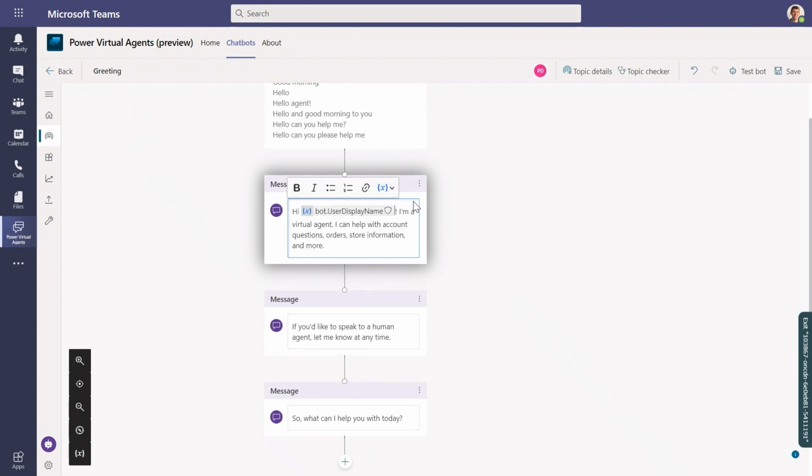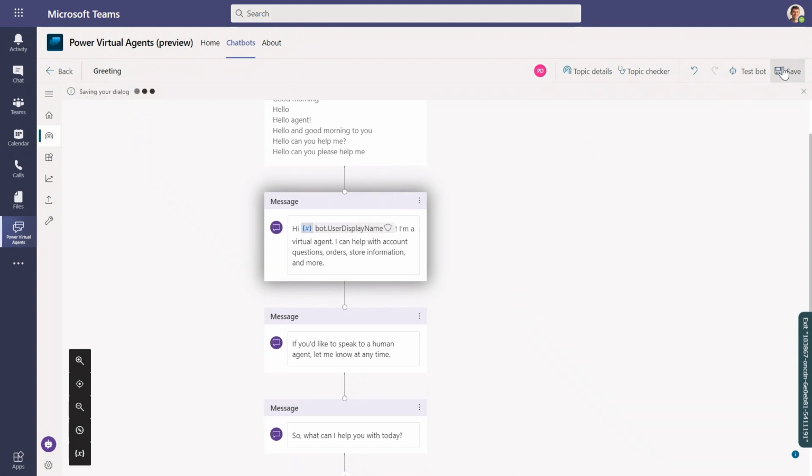In this case, it's simply a personalized greeting, but since the bot can recognize the user, there are many great ways to develop customized returns to make it easier and quicker for the user to get the information they really need. I'll go ahead and click Save and then go back to my topics.